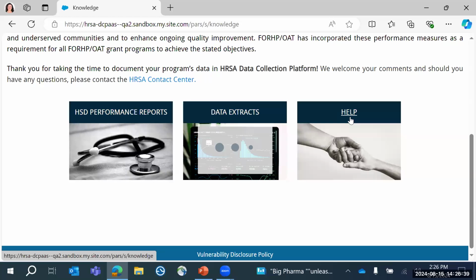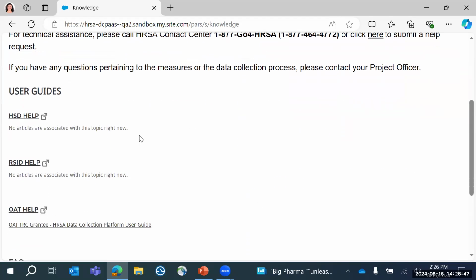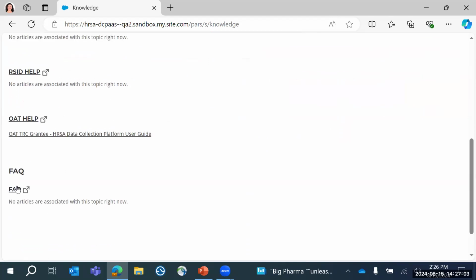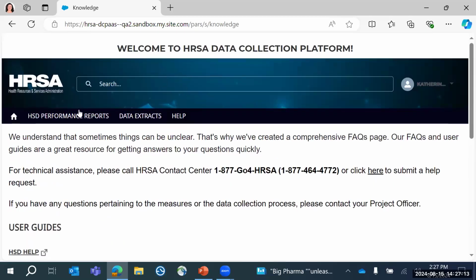So we'll go ahead and click the help widget at the bottom of the page, and then it'll take us to our help page. Once again, this is a test system, you guys, so everything isn't necessarily in here yet, but it will be in your live system. You'll have user guides, so you'll scroll down to your HSD help section, and then your user guide will be listed here. There's also an FAQs page that will take you to frequently asked questions. If we scroll back up to the top of the page, go ahead and click HSD performance reports.